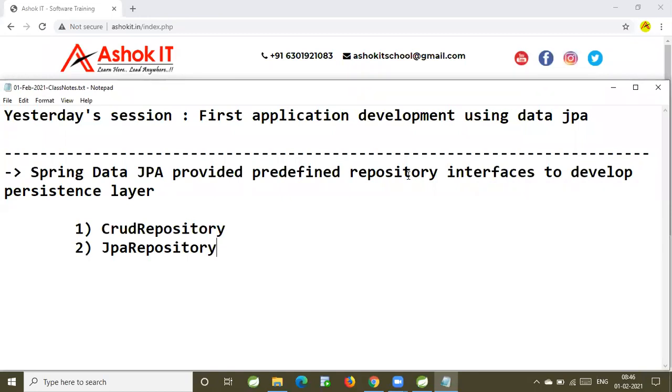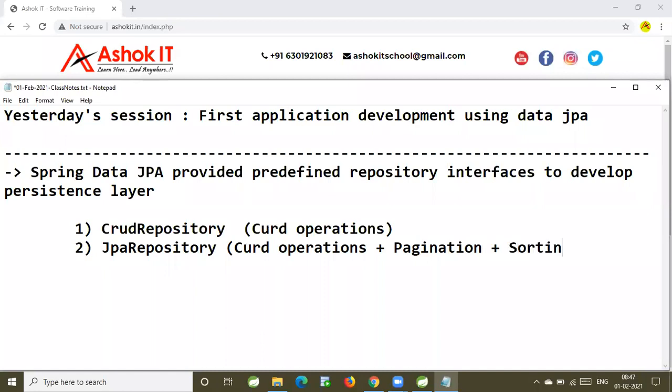Using CRUD repository, we can perform the CRUD operations. Using JPA repository, we can perform pagination and sorting. CRUD repository provides methods to perform only CRUD operations. Pagination and sorting repository lets us do CRUD operations plus sorting and pagination operations, which we can do using Data JPA.